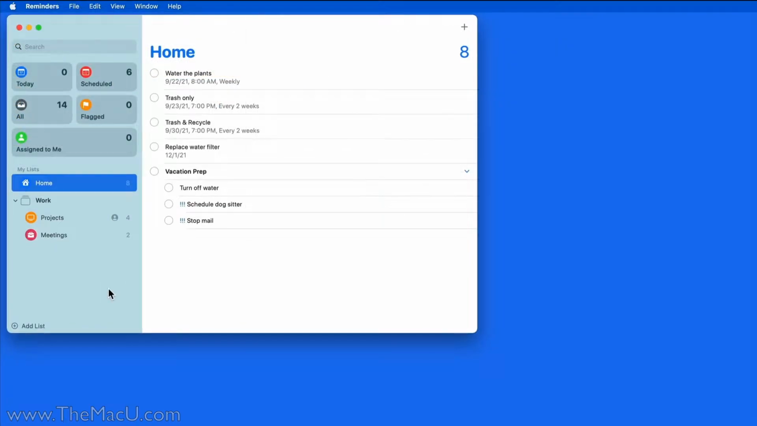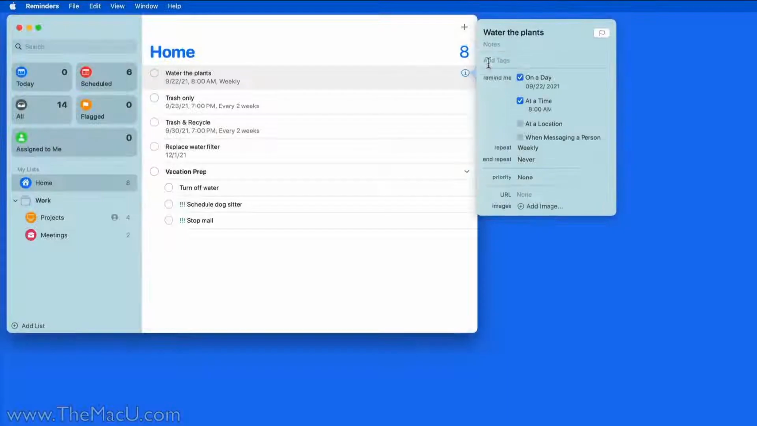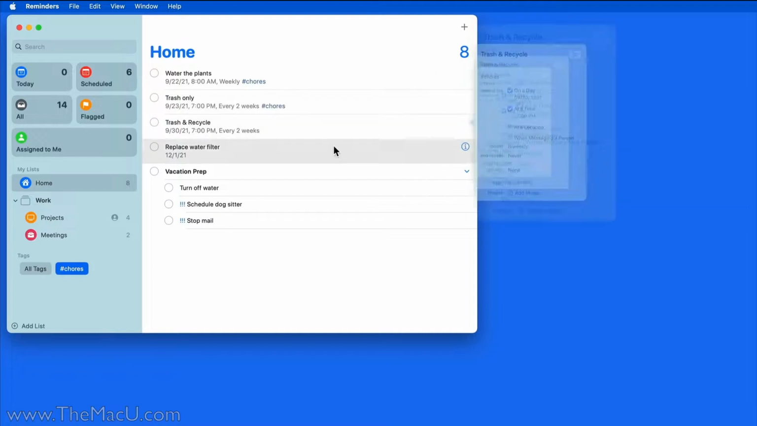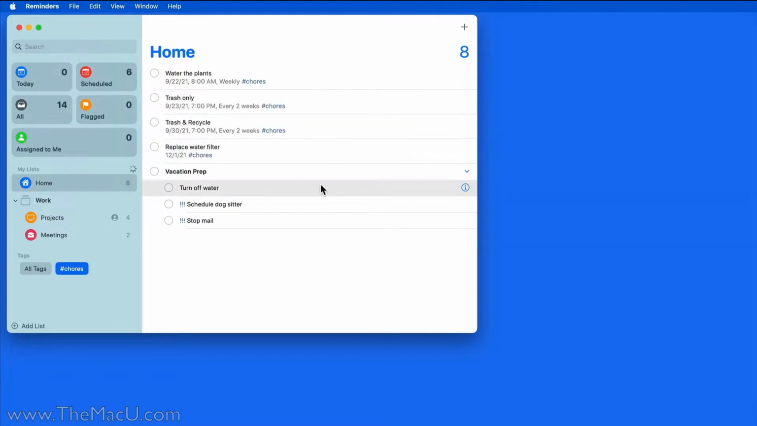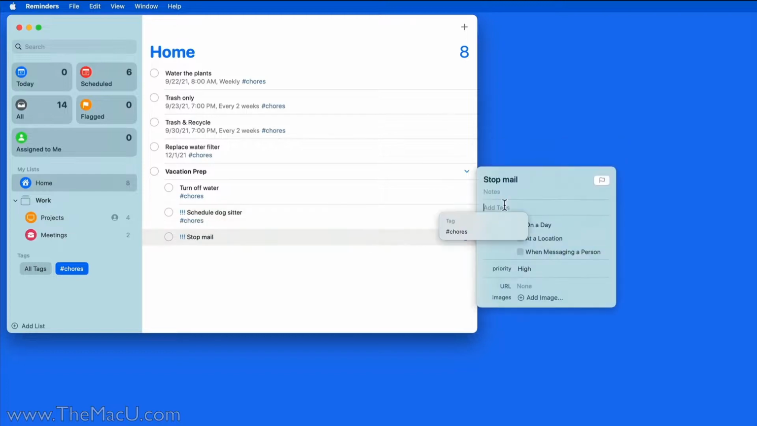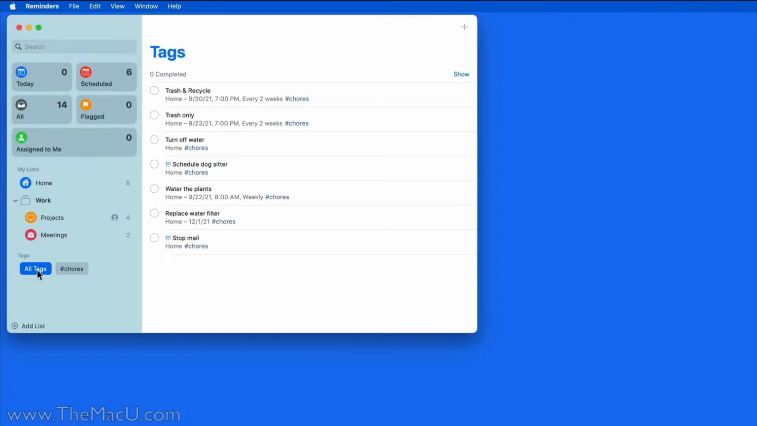Tags work very much the same in reminders. When you're creating or editing a reminder, we have an Add Tags field. For a few of the reminders in my home list, I'm going to add the tag Chores. That will add a tag section into the sidebar, and I can then click on them just like in Notes to view the reminders that contain each tag.